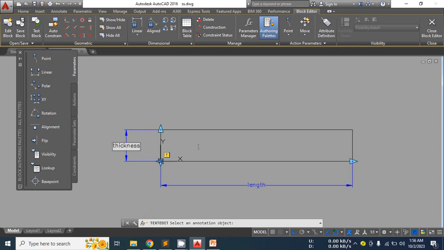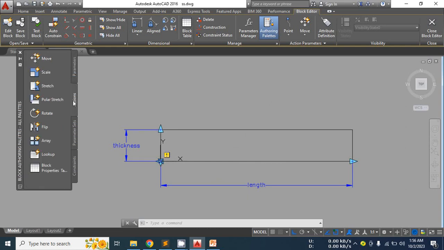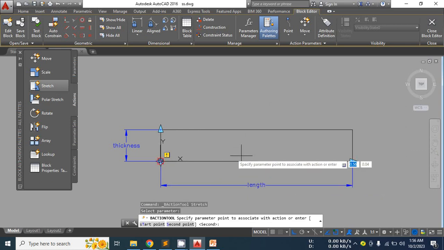Remember these parameters and attributes. When we write relevant code to our app.exe, we'll need these parameter names. So our length and thickness are set, but no action. So now I'm adding actions here. Stretch, select parameter, and parameter associate corner from corner.